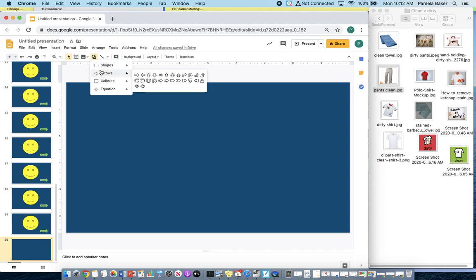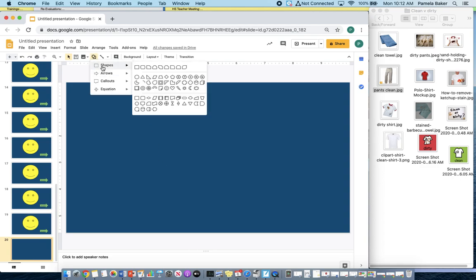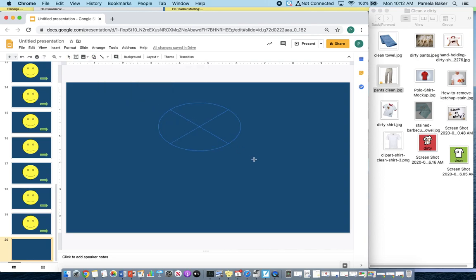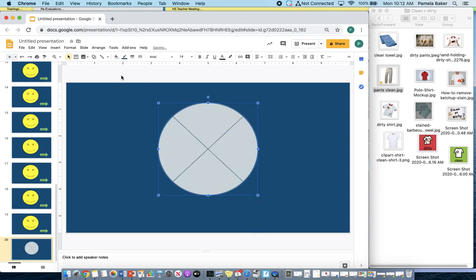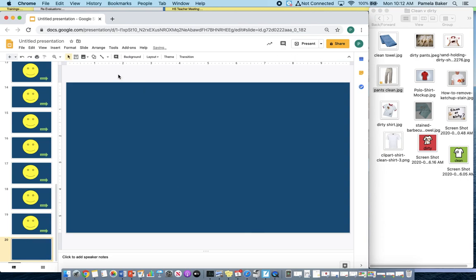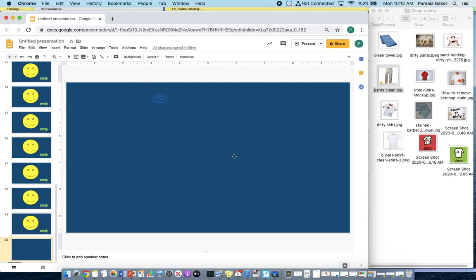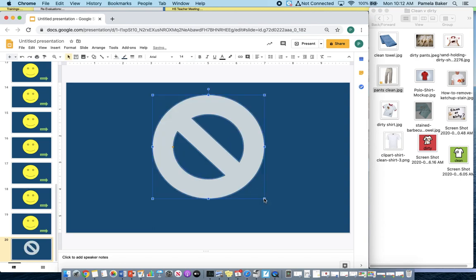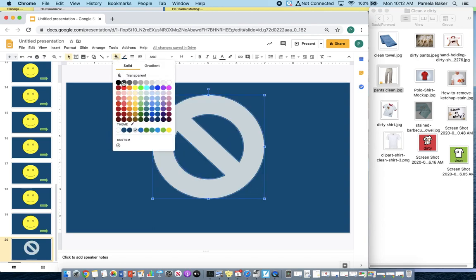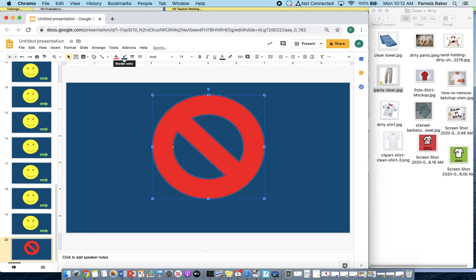So I'm going to come up here and choose a shape. I am going to choose this X here. I do not like that one, so I'm going to try a different one. Oh, we'll do that one, the no symbol. Universally known. We're going to make it red. So hopefully this indicates to the student that they got this question incorrect.